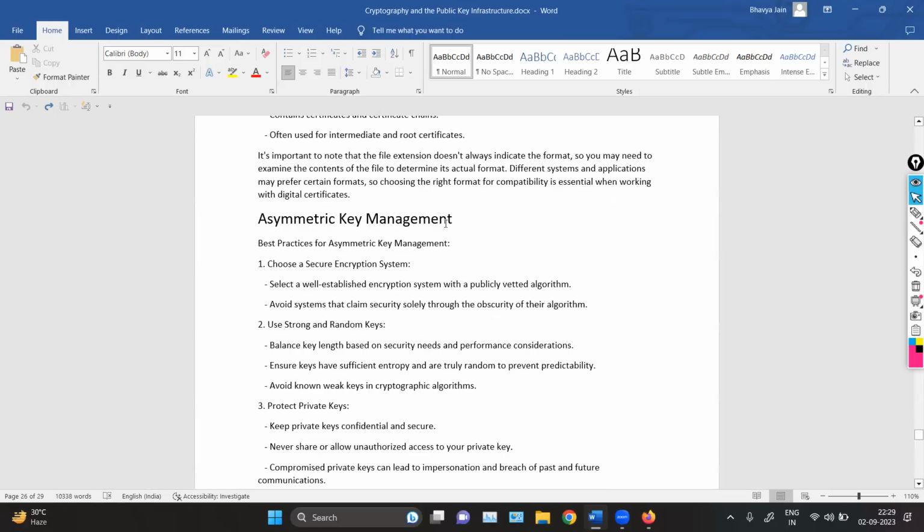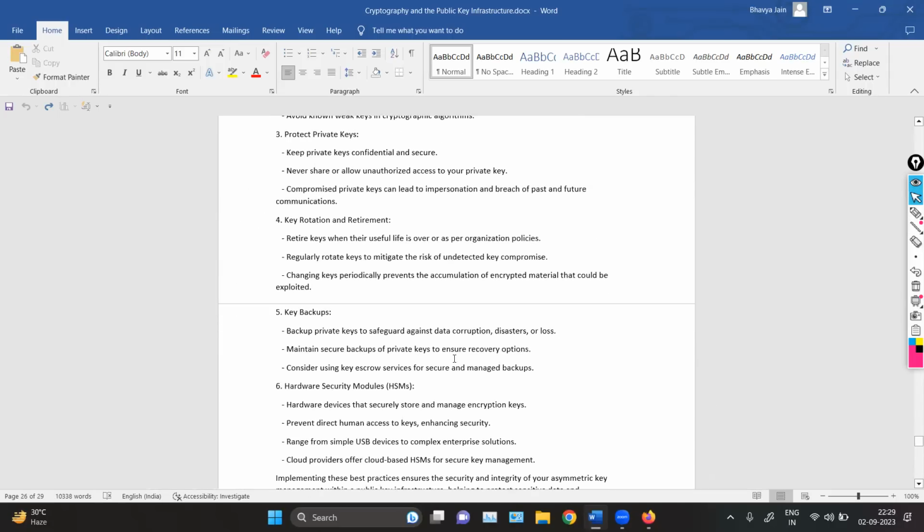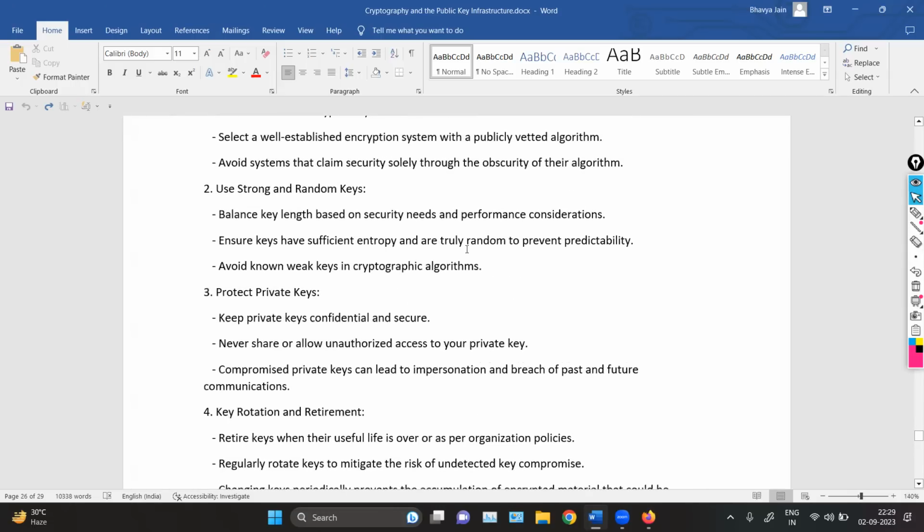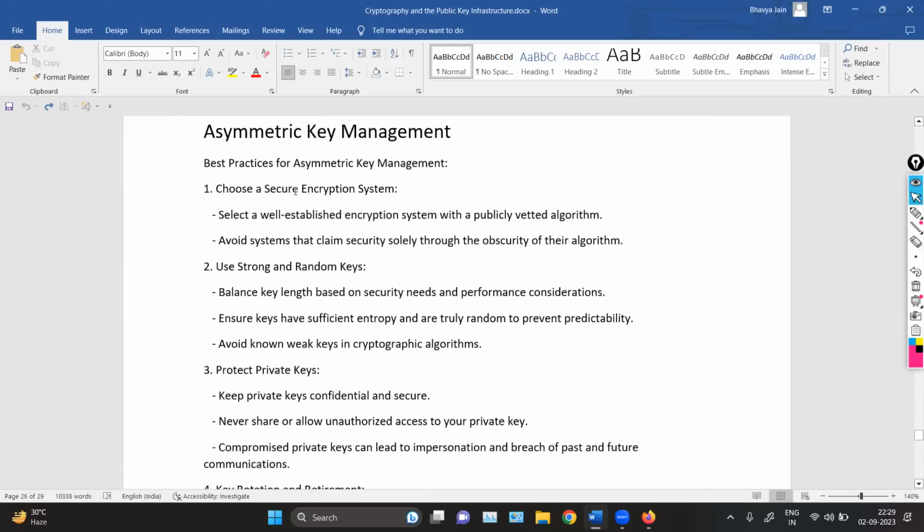Then we have some best practices for asymmetric key management. We have already discussed this, so we will just take a recap here. Okay, so choose a secure encryption system.